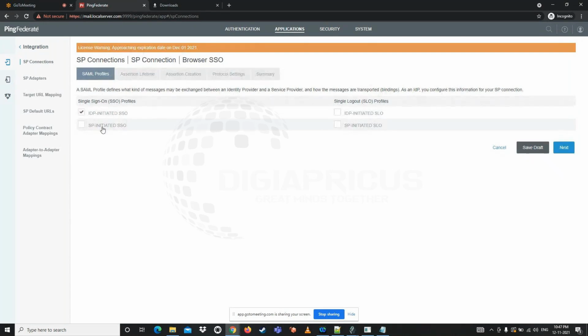Choose IDP-initiated SSO as well as SP-initiated SSO. Don't choose these two. Really sorry guys, I have a sore throat. Don't enable this option because there is some other requirement to enable it. We will require the application site certificate to be uploaded when you enable single logout. I will tell you when we do the Salesforce configuration.